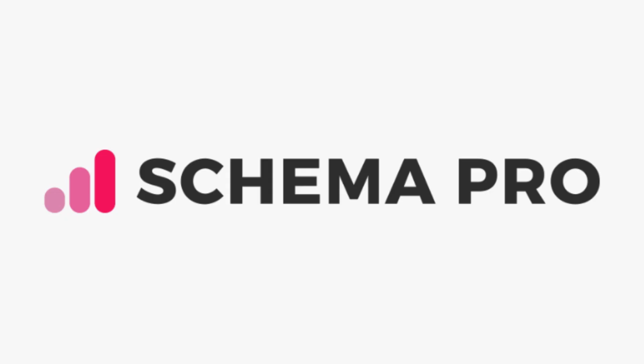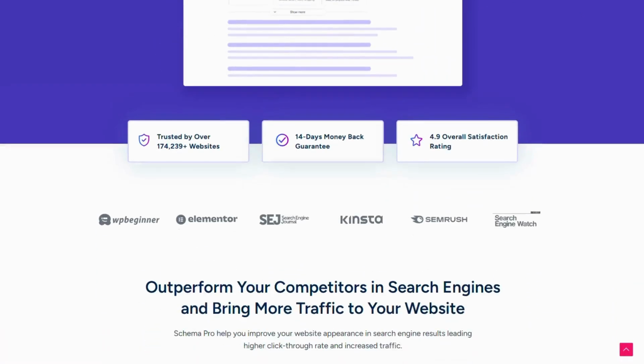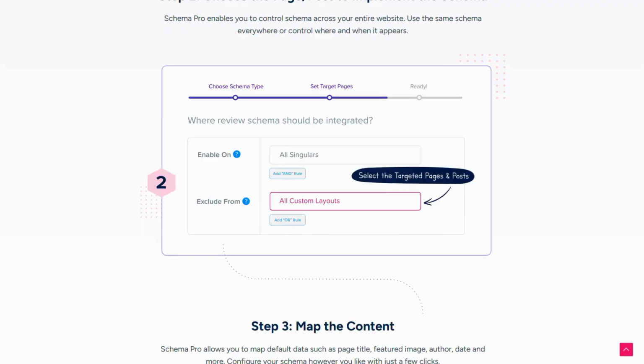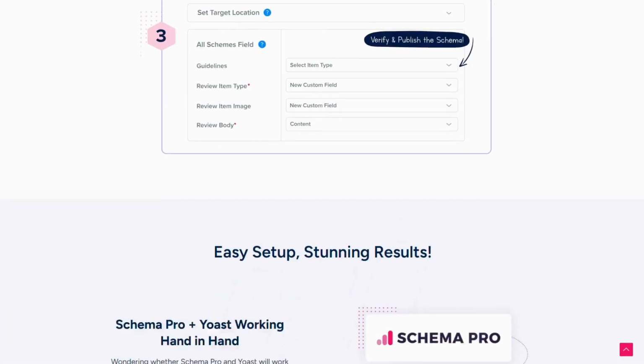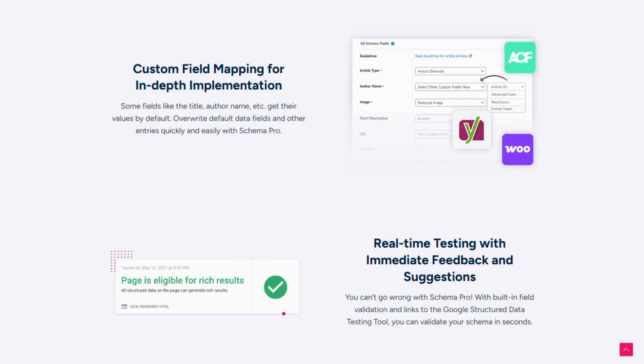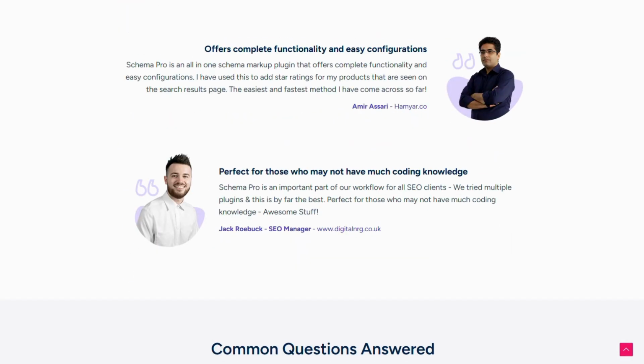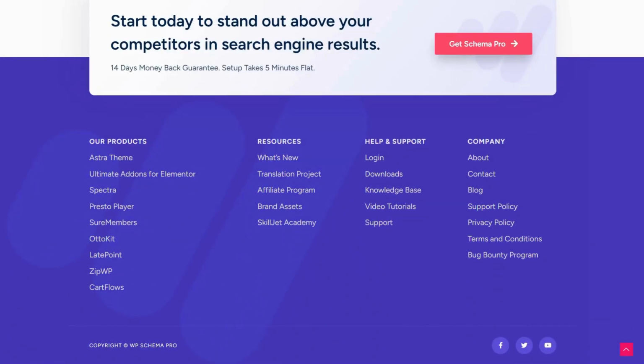2. Schema Pro. Schema Pro is different. It only focuses on schema. Its biggest benefit? Automation. Example, if you have 100 service pages, you can set schema once and it applies to all pages automatically. This saves time.